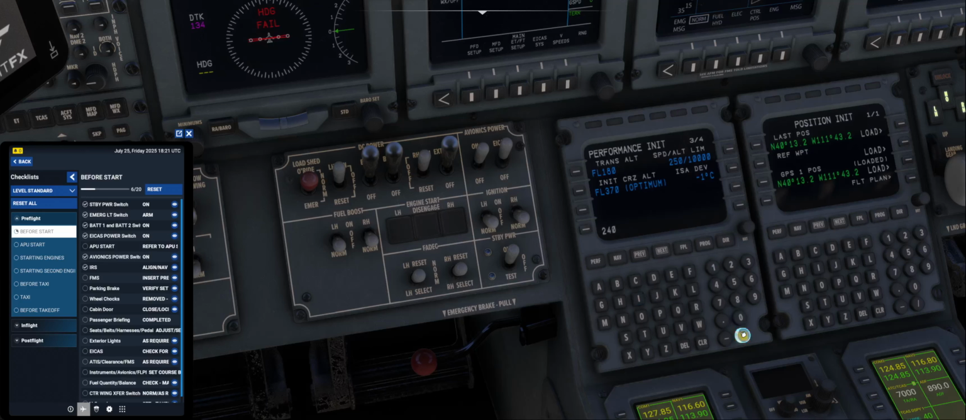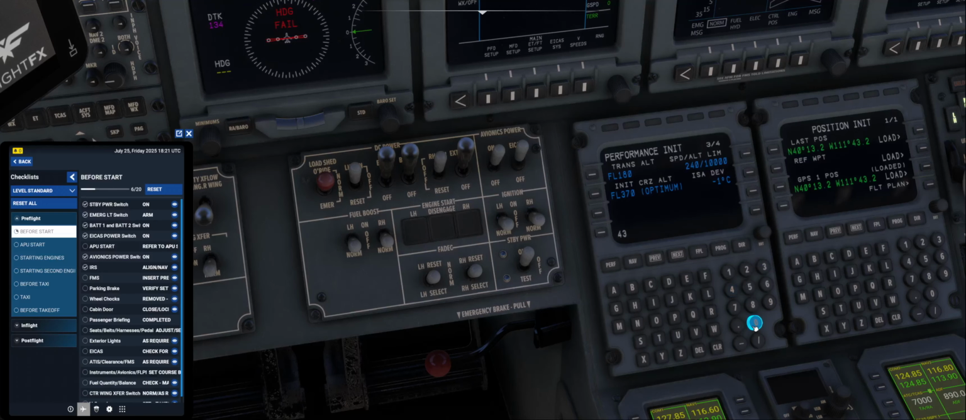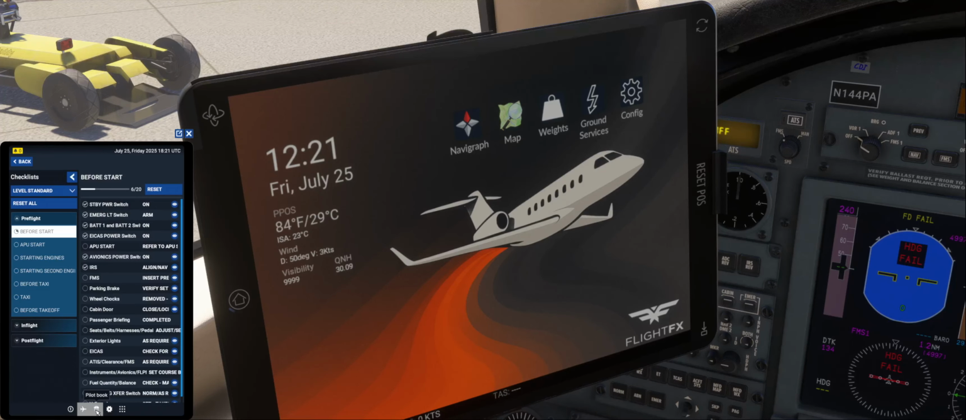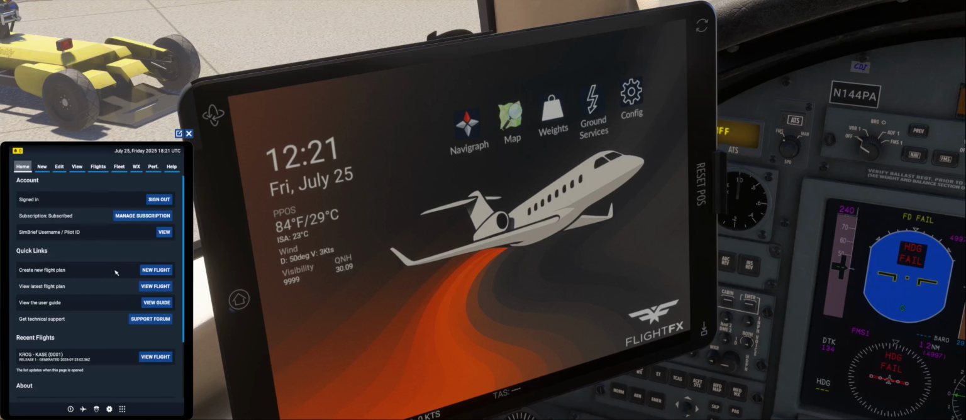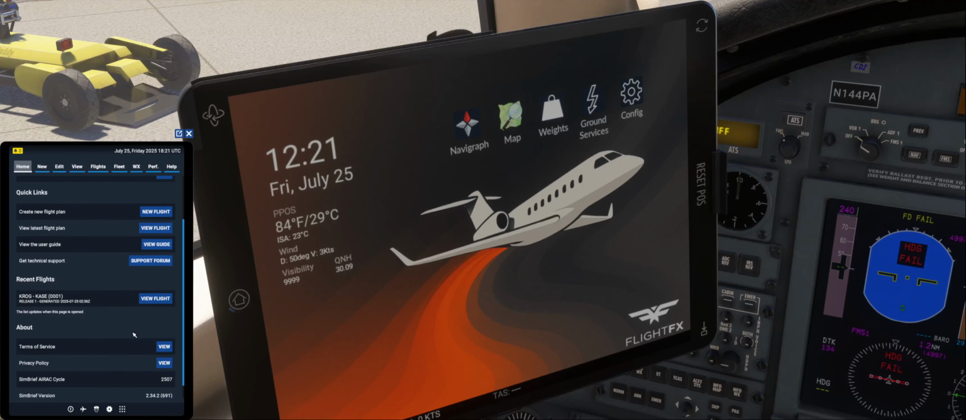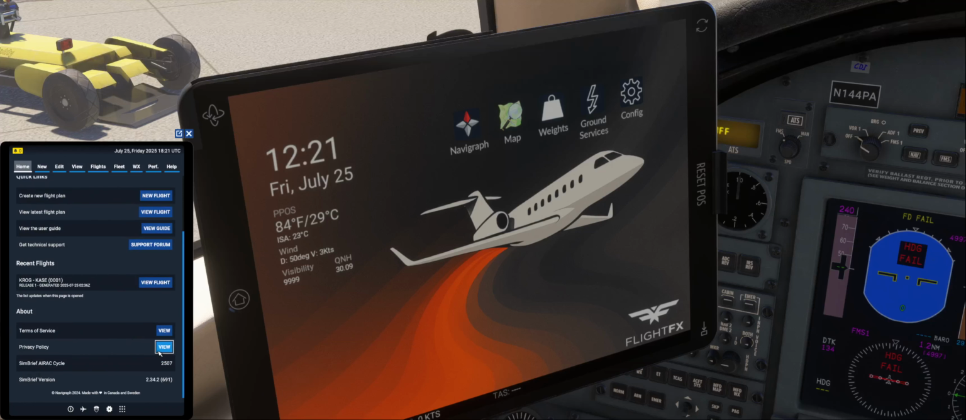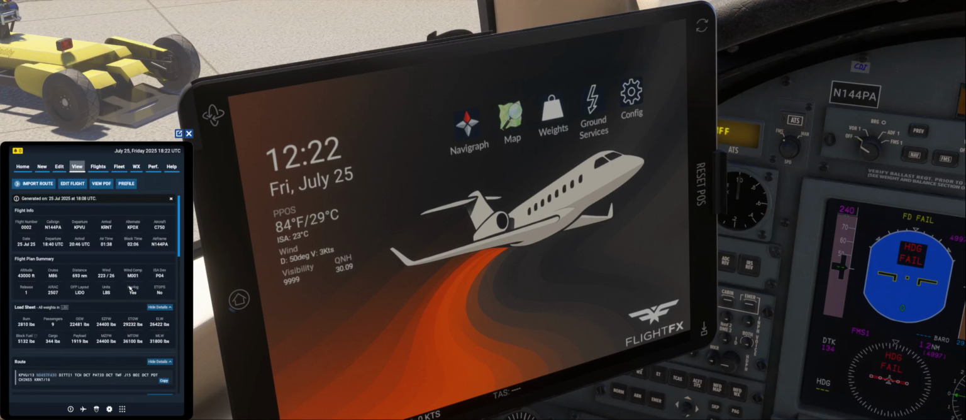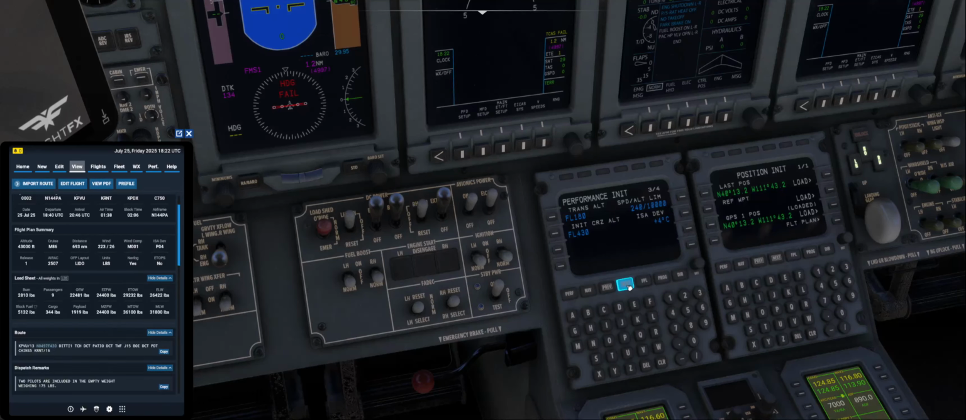Let's go 240 at 10,000. Okay. Cruise is 430. FL 430. Okay, so let's go back to our flight plan here. Whoops. Okay. ISA deviation is +4. Okay, next.